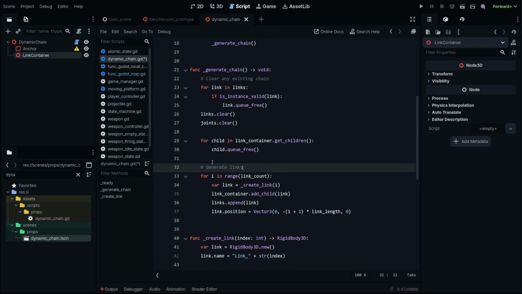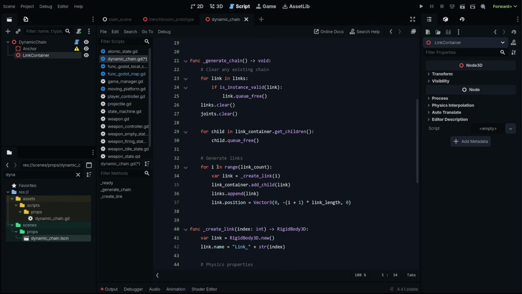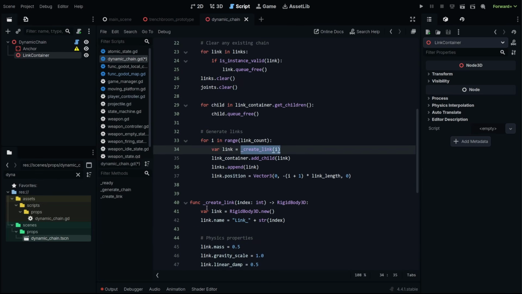After we've done that, we can generate our new links. So for i in range of 10, for each link we're going to create a link using our create link function. We're going to add that link to our link container and append it to our links array. And here's where we're creating that offset for our position. We're just taking whatever number chain we're on and adding 1 to it, because we always start at 0, and making it negative. So we're moving it down by the length of our link.